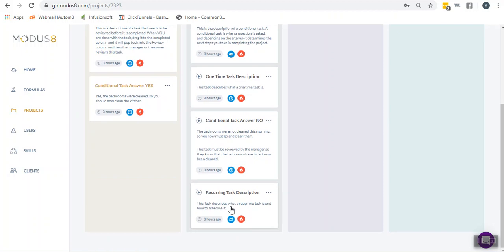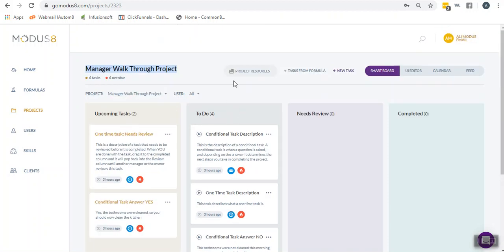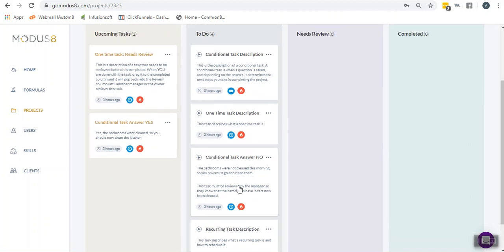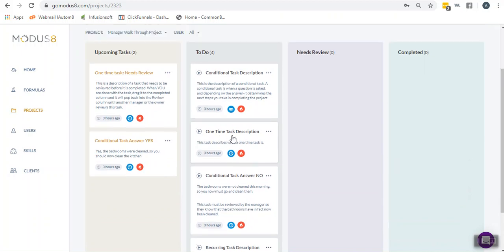And then down here, this last one you're seeing is a recurring task. All right, so you can tell by the icon that looks like kind of a recycling circle. So that means that it happens after a set amount of time, whatever time that was set in the formula. So now how do we actually complete these tasks in the to-do column? Well, let's go ahead and start with this one-time task first.